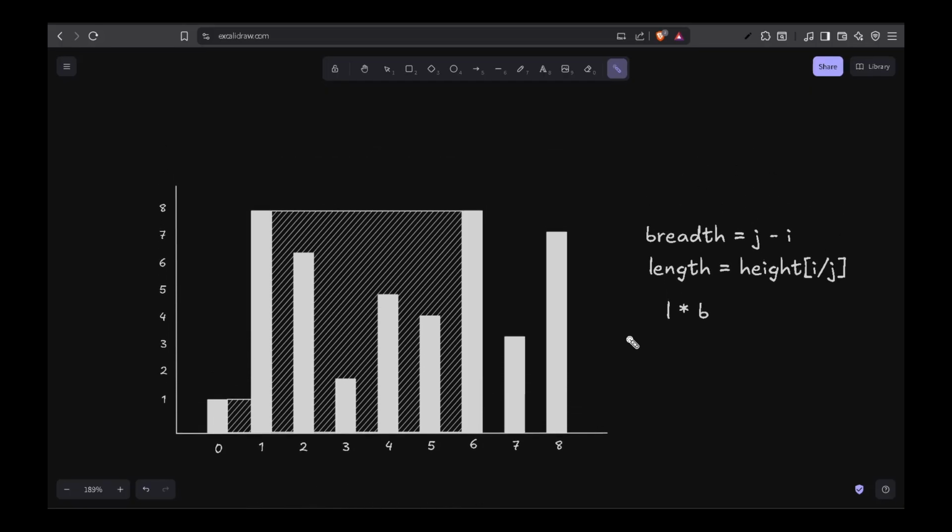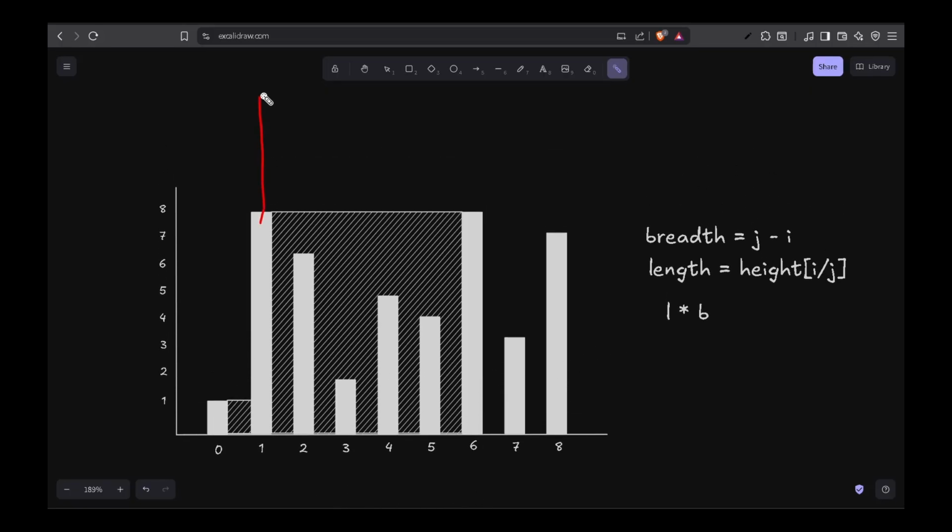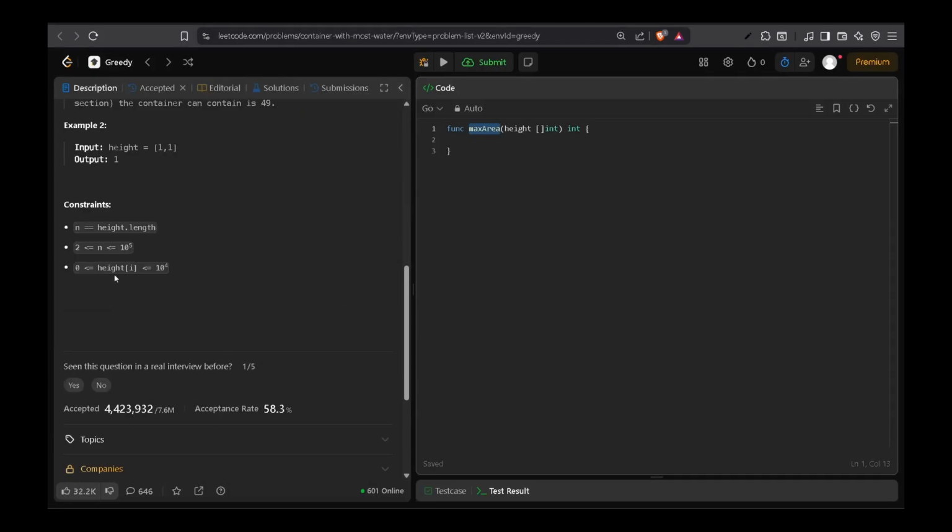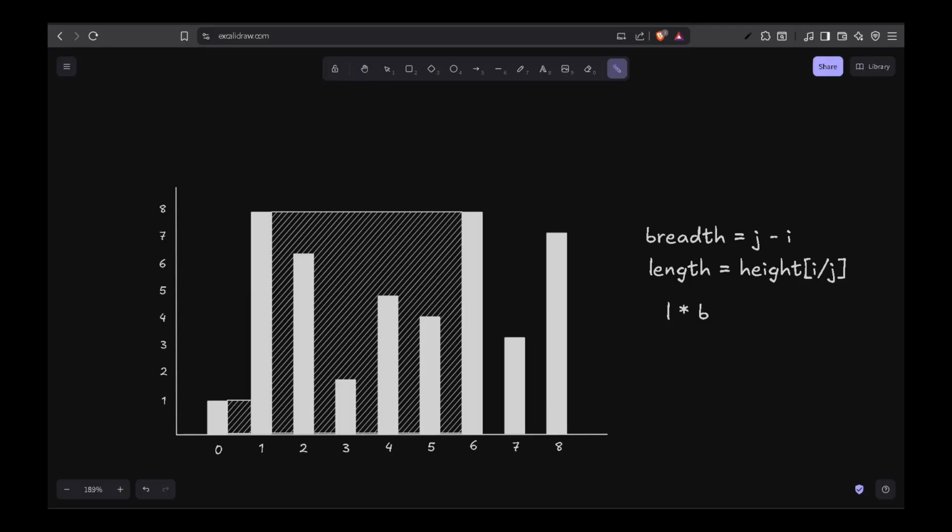Why? Because in any question there is no upper limit to the length, right? There cannot be infinite number of bars, but a bar can still have infinite height. Of course that's not possible. I'm just giving an example that a bar height can be significantly larger than the breadth, right? If you look at the constraints, height dot length is n and height of I is, so the breadth is kind of fixed, right?